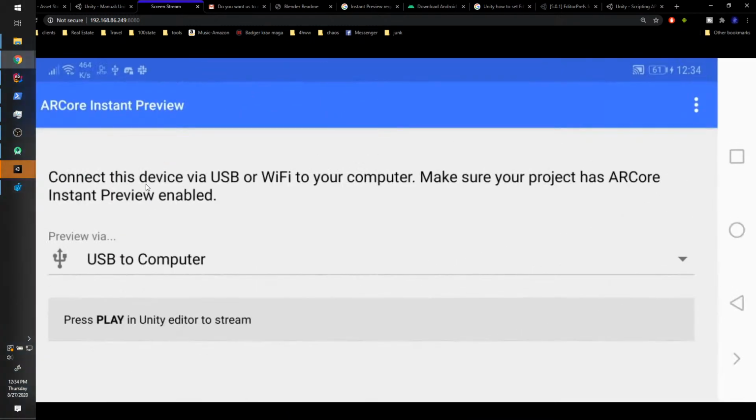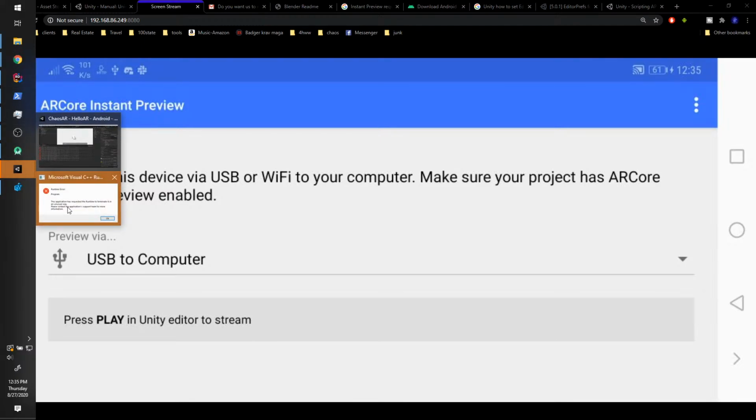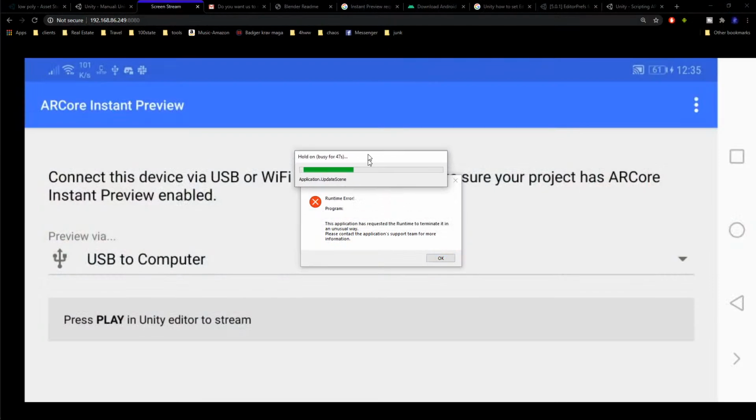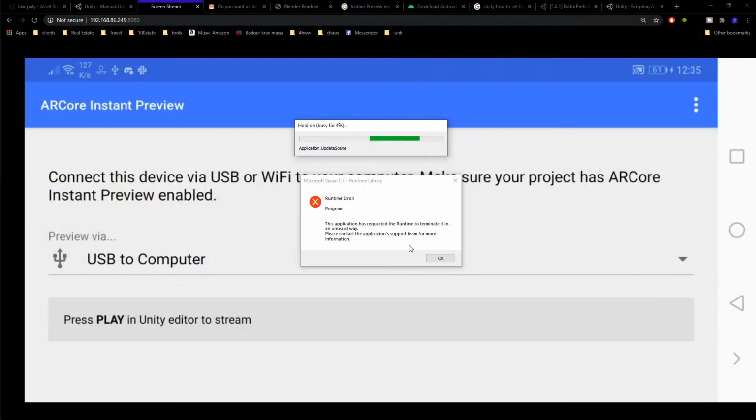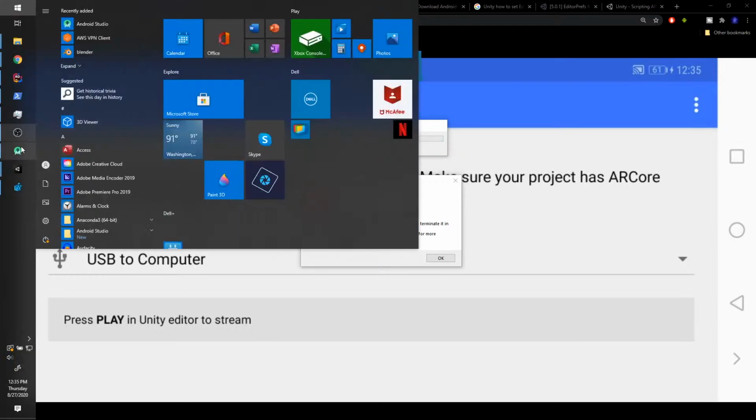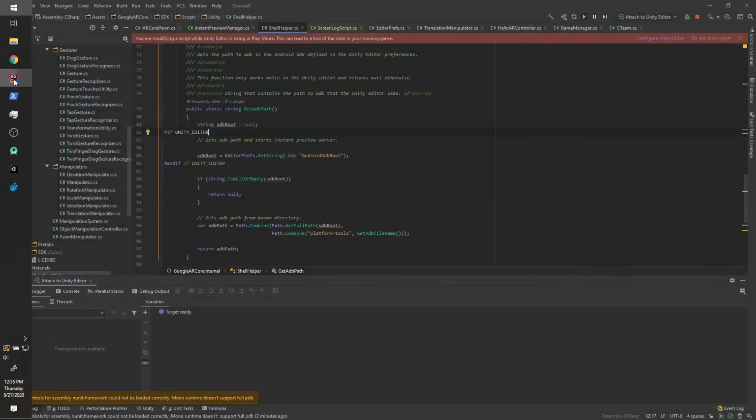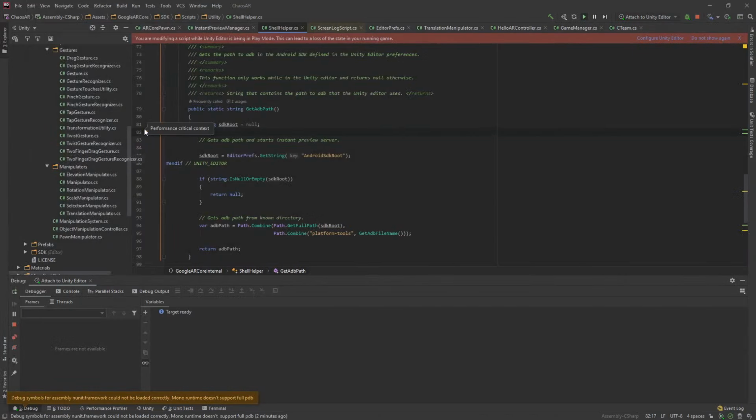All right, connect this device via USB or Wi-Fi to your computer. Make sure it has ARCore Instant Preview enabled. It does. Press play in the Unity editor to stream. There's Unity. Oh, we got, dang it. Runtime error. Application has requested a runtime error. Is it because I've got, did it hit Rider? It paused in Rider?